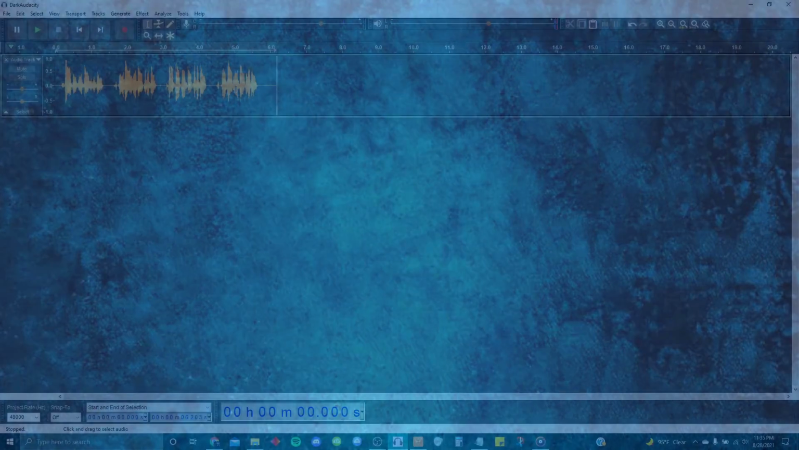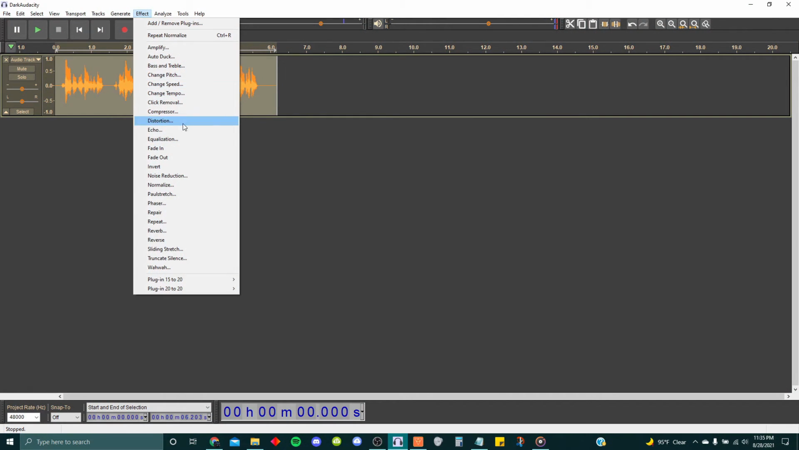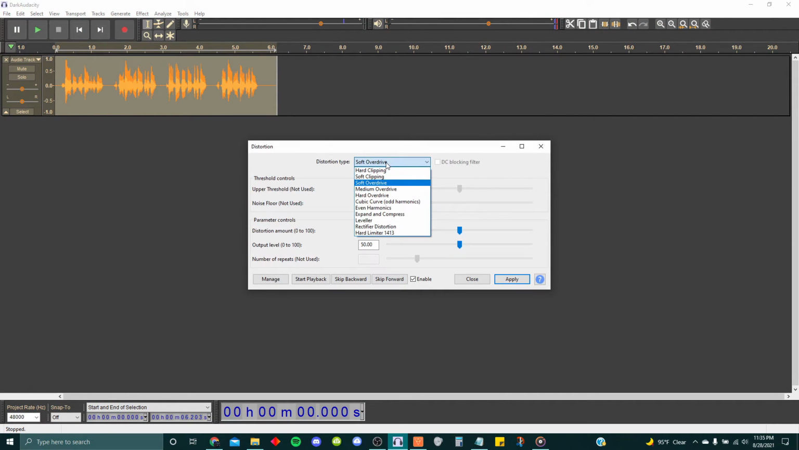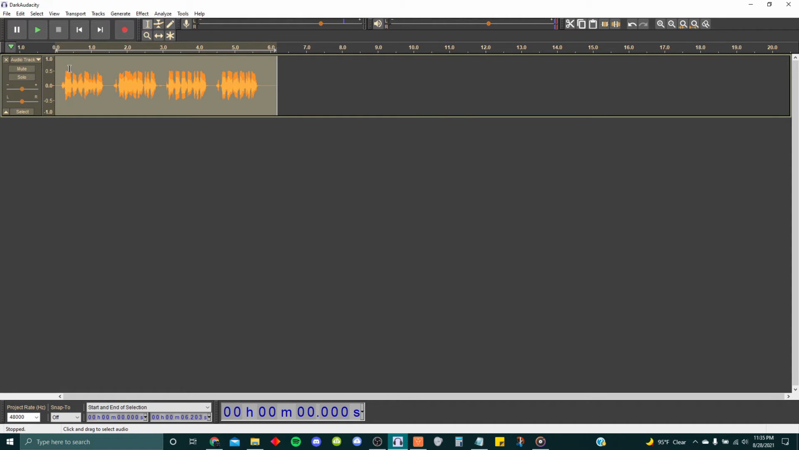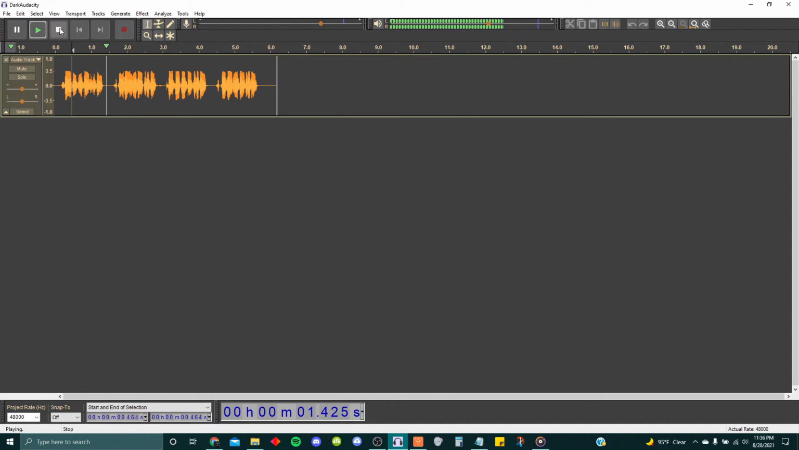We're going to add a distortion effect. Some people said they didn't need the distortion effect, but this time around we're going to use soft overdrive instead of medium overdrive. I used the default settings, so just go ahead and apply that, and you can see it did make our audio a bit smaller, but now it has that grainy effect like Pico's voice does.